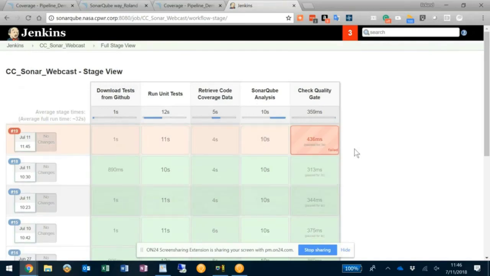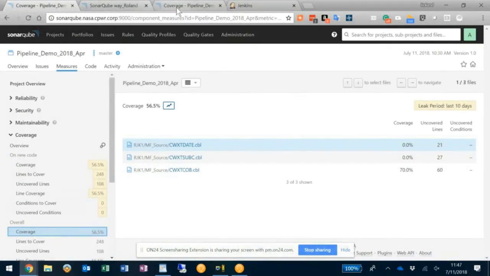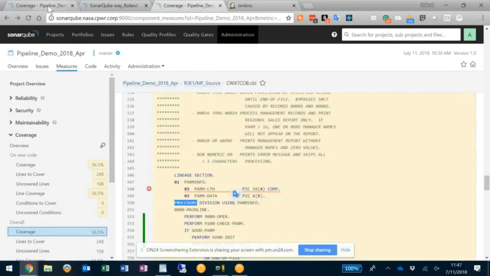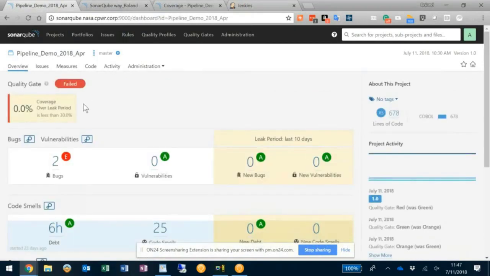SonarQube does the analysis and it checks the quality gate. So in this particular case, it looks like the quality gate failed. So now we can go back to SonarQube and find out what happened. So our quality gate failed, and it looks like we did not get any code coverage at all. So we've got a problem with our tests. We're going to have to figure out why we didn't get any code coverage. But that's the general idea.